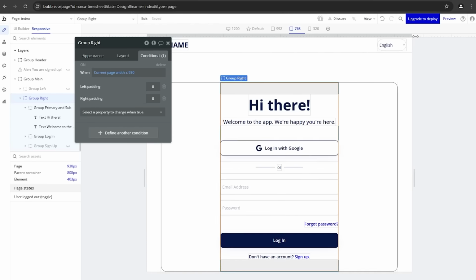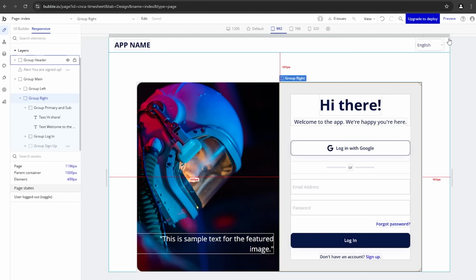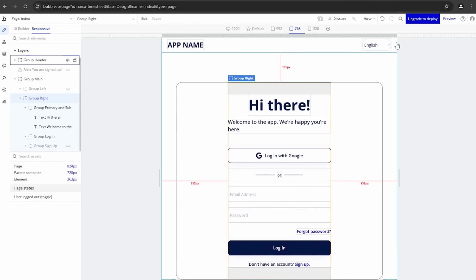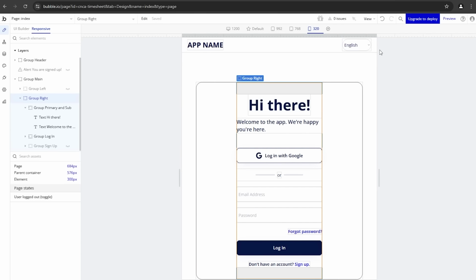Okay, so now you can see what's happening here. Let's remove that for a moment. Okay, there's the full design. As it narrows, we have more space to move within, right? So it's not so crowded.